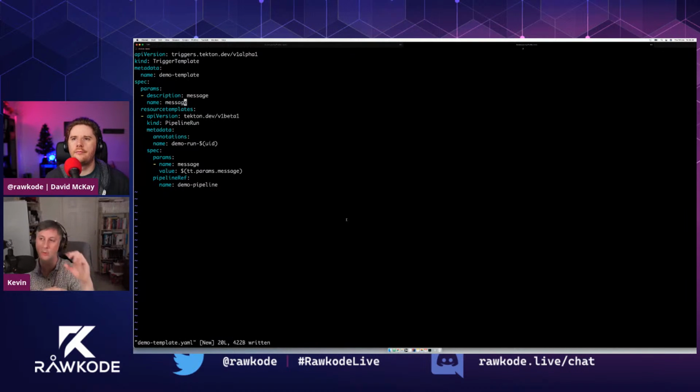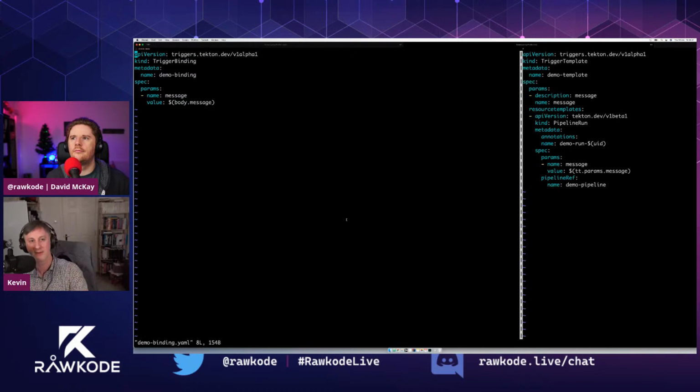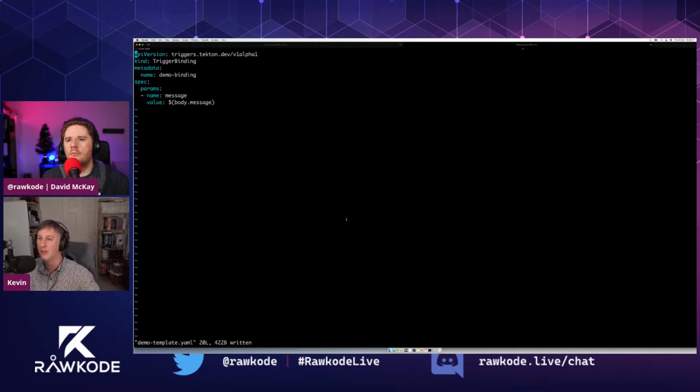In other words, it extracts the values from the binding, so let's say demo binding. It extracts that and then puts it into the pipeline. So this thing here, tt, trigger template.params.message. It's going to call our demo pipeline from earlier, the one that didn't do very much. It just passed through hello world, and it's going to apply a pipeline run for it and extract the body from some JSON body that we're going to fire at it and execute that pipeline. So instead of doing tkn run and providing a parameter, we can do the whole thing.